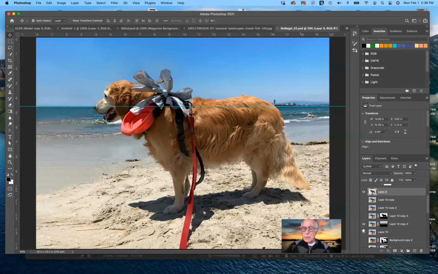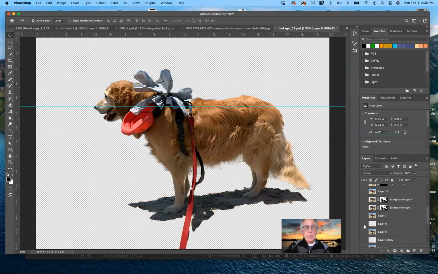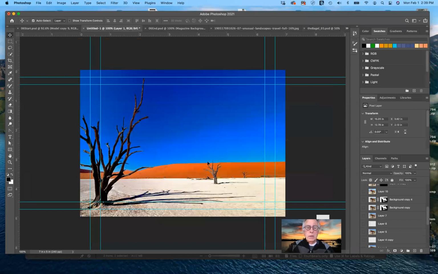So if I turn off these other layers, you can see that I've isolated her from the background, including the shadow. And you can see that I used the tool that I just demonstrated in order to get some of the soft, fluffy feathers from her. Now I want to bring her into the other scene that I just created. I'm going to use the move tool, click and drag, and bring it into that untitled image. Let's see if this works.